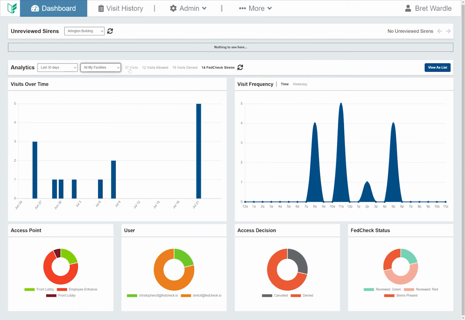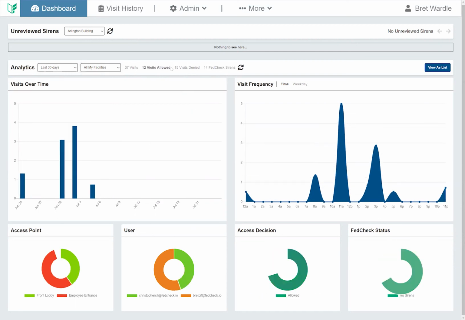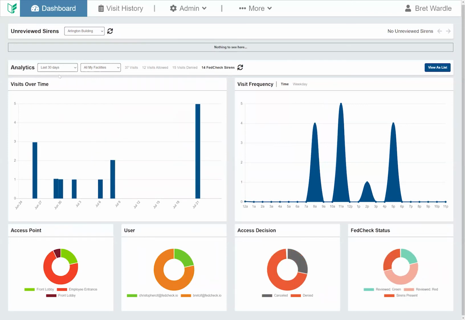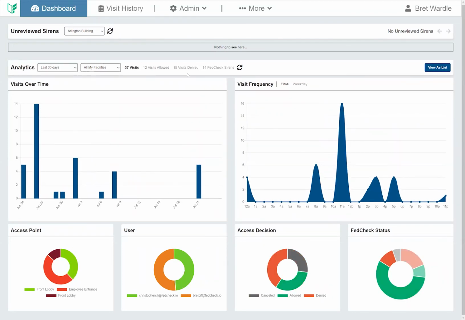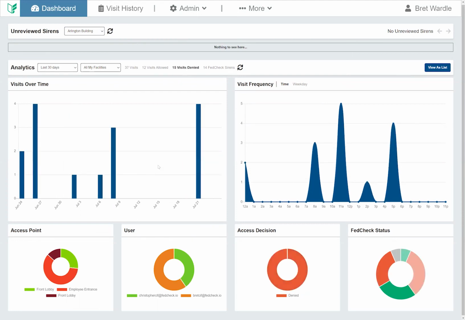Up on the side here, you see it gives me a very clear number breakdown. So in the last 30 days at all your facilities, you have 37 visits, 12 visits allowed, 15 denied, 14 FedCheck sirens. I can click on any of these and it's going to change that data as well down below. If I want to see all 37 visits on the graph, I can do that. If I want to just see the denied visits, I can see that, and I can start to garner whether there's any trends in that data.